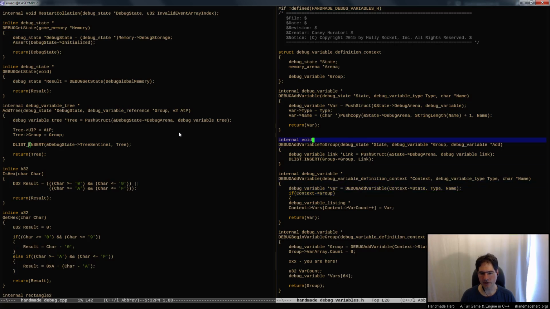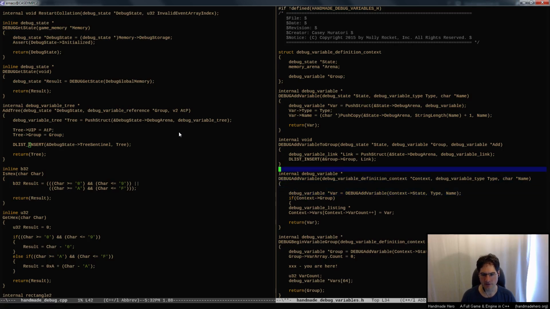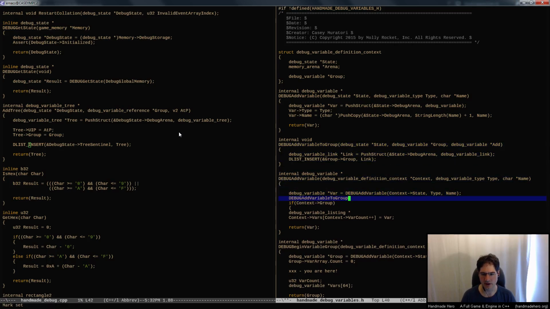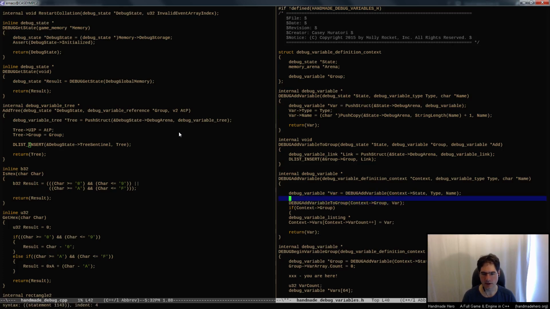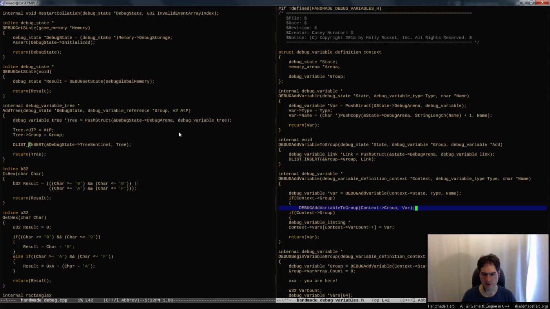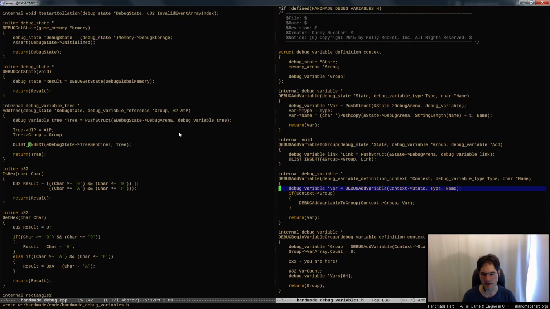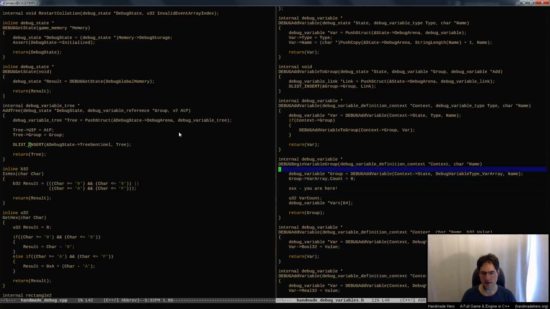All right, so there's our add variable to group. It adds it to the group. That's going to be an address because that's actually the thing. So then we've got debug add variable. In this case, it's just going to call the debug add variable to group thing in addition to adding the variable, right? So it's just going to be like context group, and then it's going to be var, and so on. And we'll only do that, assuming that there actually was a group for us to do it, and then it's done.